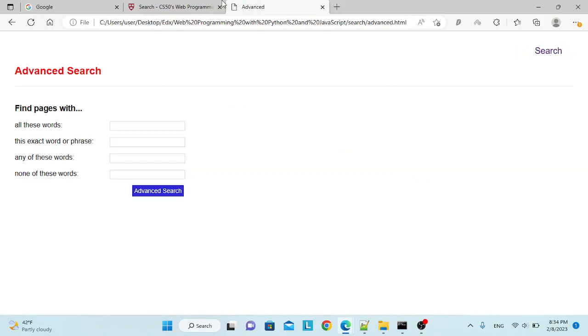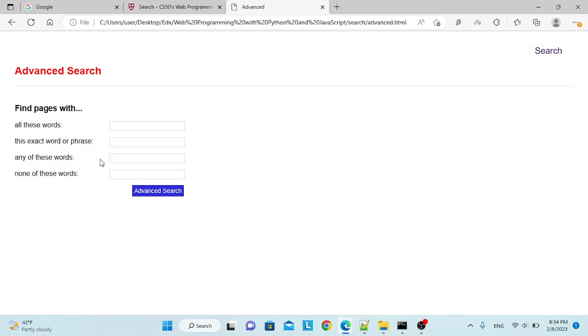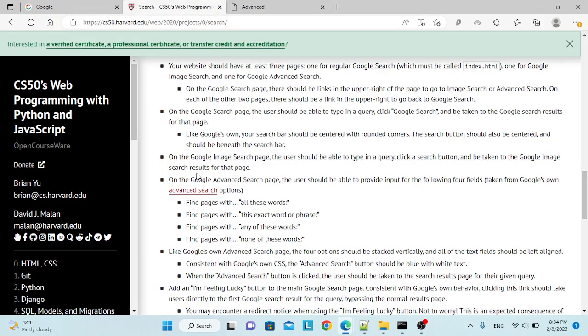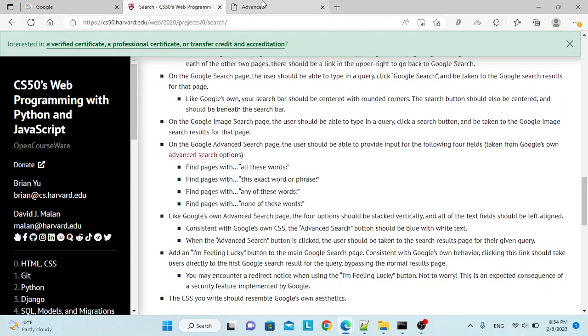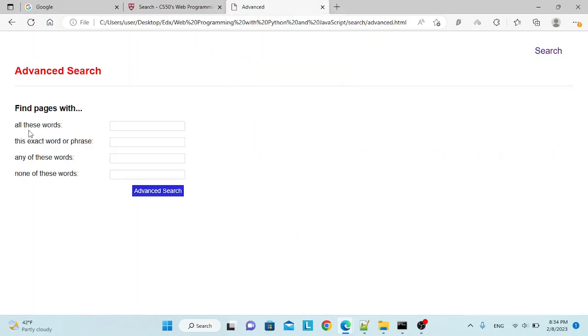There are four fields. Each field is as the specification says: all these words, this exact word or phrase, any of these words, and none of these words. Like Google's advanced search page, they are all stacked vertically, and the advanced search button is also with white color and blue background.